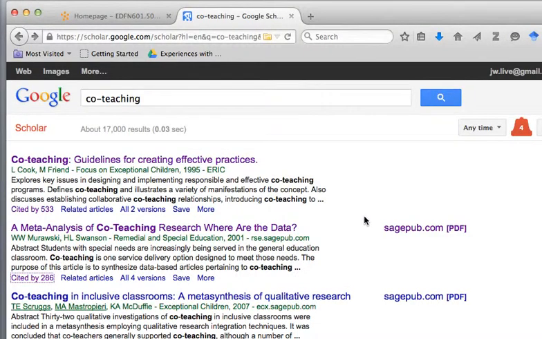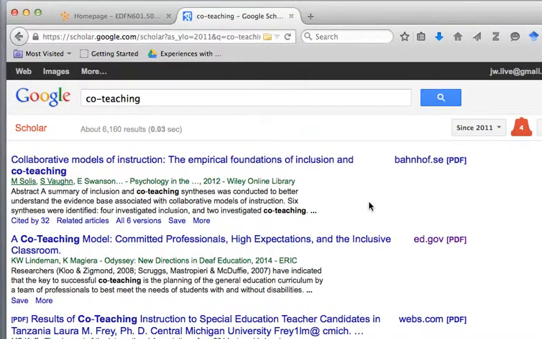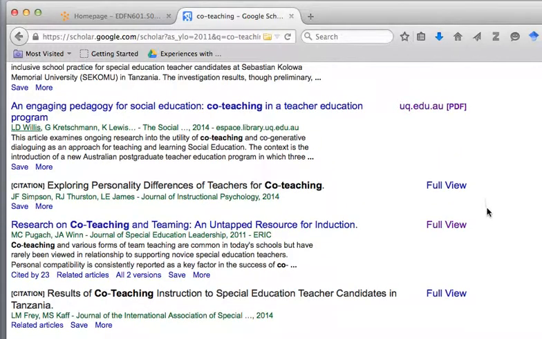So I can do this by searching by date. I'll pick since 2011 here. And what I want to do is look for full text PDFs that are available to me now because I want to start searching. All right, so I don't know. I'm going to go with this one that says Research on Co-Teaching and Teaming, an untapped resource for induction. The fact that research is in the title makes me think that they're going to have a good review of the literature. It's 2011. I would prefer something more current, but it's not too bad.